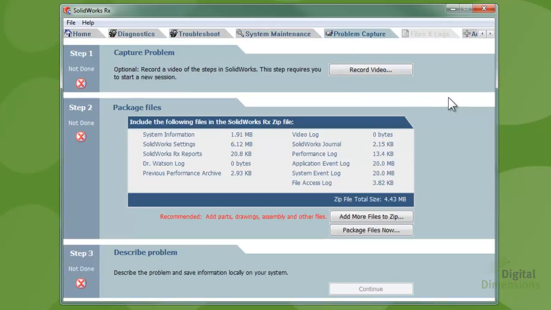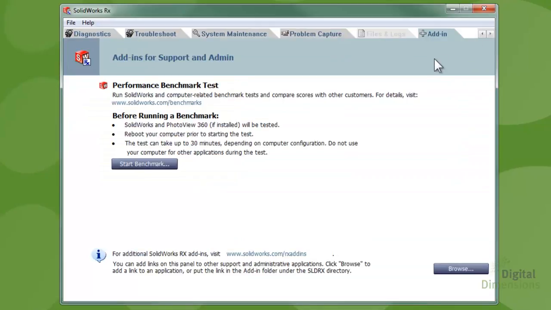If you do have a repeat problem and you're able to capture it, the Problem Capture tab allows you to record a video of it. It also grabs some additional stuff, and then creates a zip file that's real easy to send or upload to us. Let's switch over to the last tab.